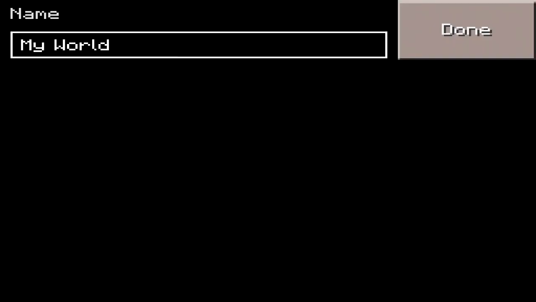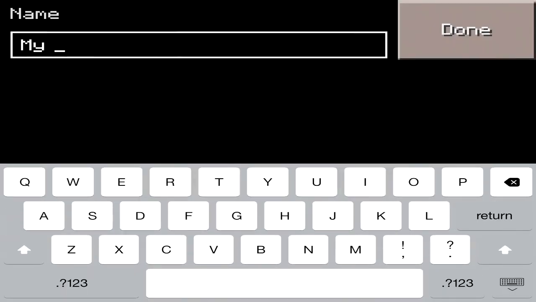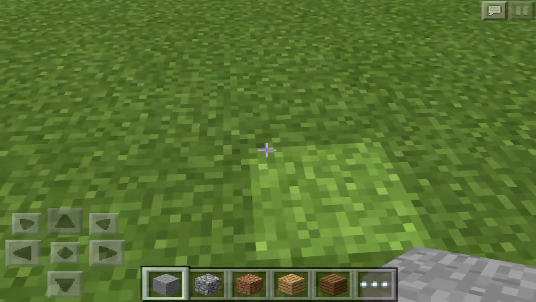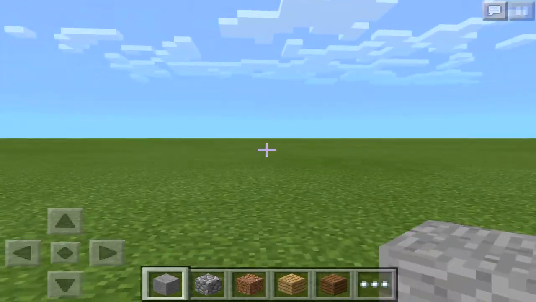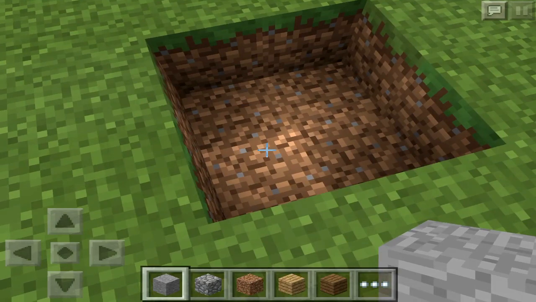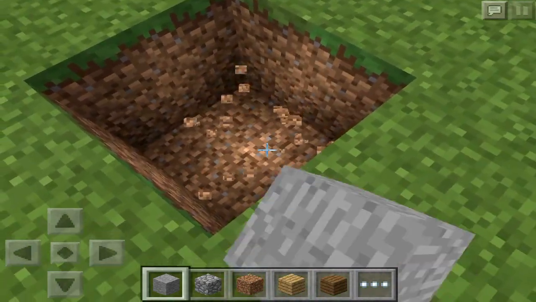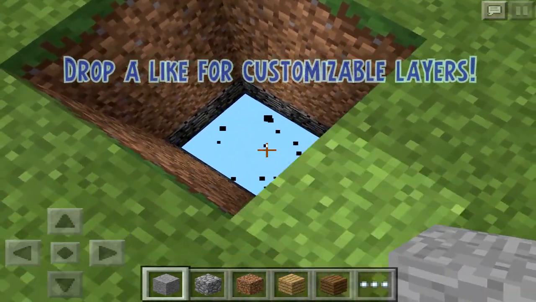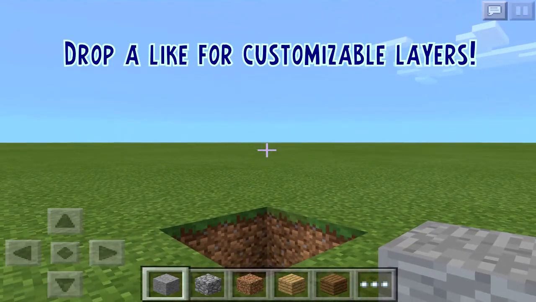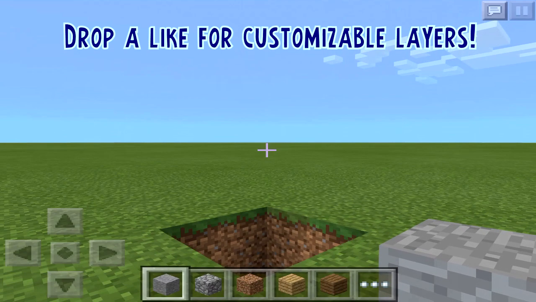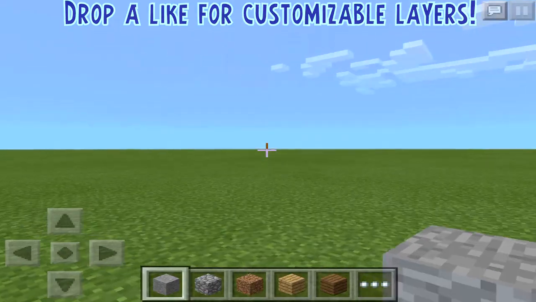If I just go ahead and create a flat world really quick, let's name it Bob. I'm going to create it, and as you can see, flat worlds are pretty basic. You've got grass, then two layers of dirt, one, two, and then bedrock at the bottom. But luckily the developers added something that lets you customize these layers, or add layers if you want.